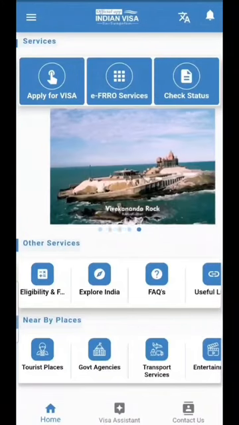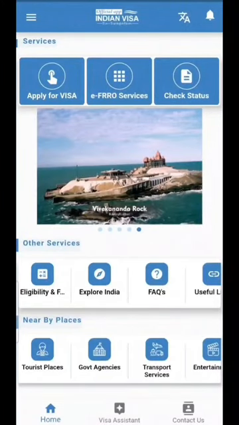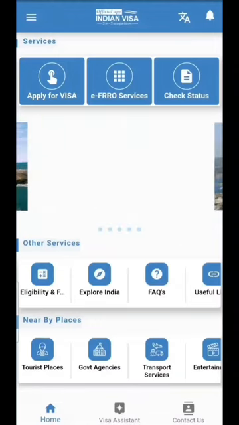So guys, today I'm gonna show you how you can use the official Indian Swagatam app to apply for an e-business visa to travel to India.